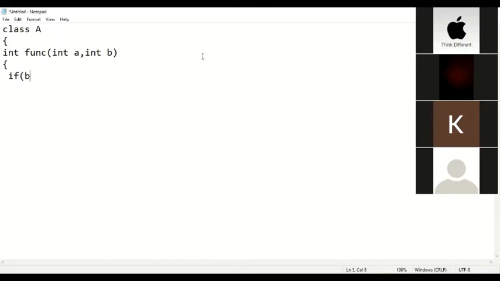Then if B double equals to 0, this is the base case. Can you hear me clearly? Yes, ma'am. Okay, good. Then else, no else is written here. It is written if B double equals to 1. There are two base cases here. Return A. Otherwise, it is return A plus the function is called with the value A comma B minus 1.